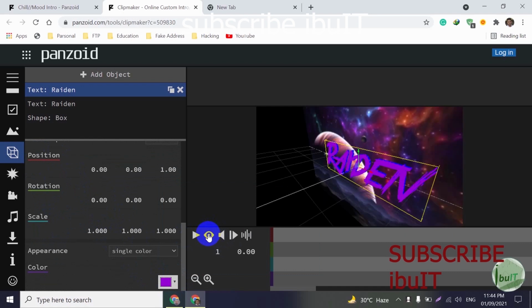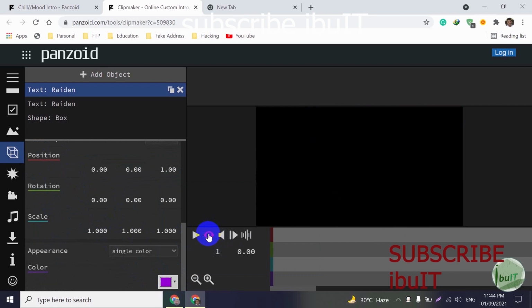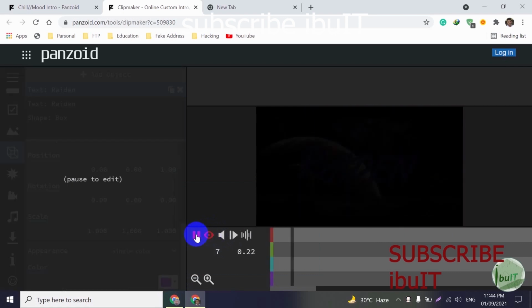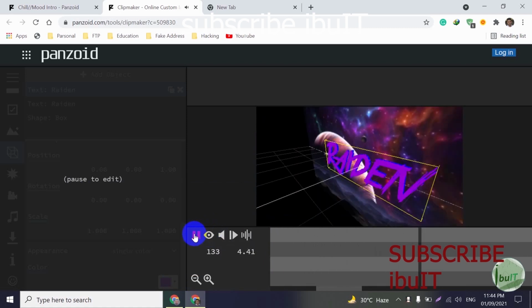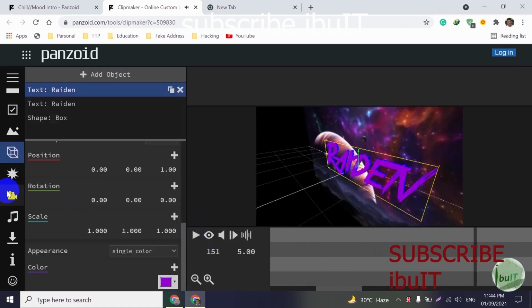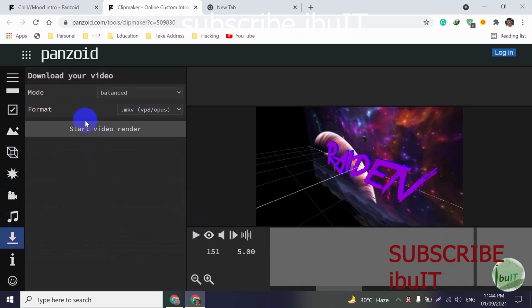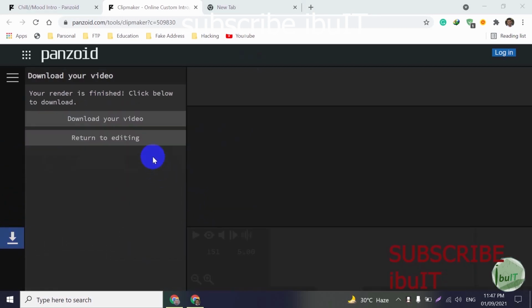You can see your intro by turning off the eye option to view your intro. If you turn it on again, you can edit. You can set up video, audio from here. And lastly, you click on the download option, your intro will be ready for download and you can download.